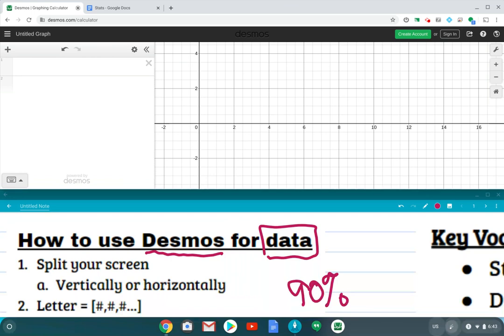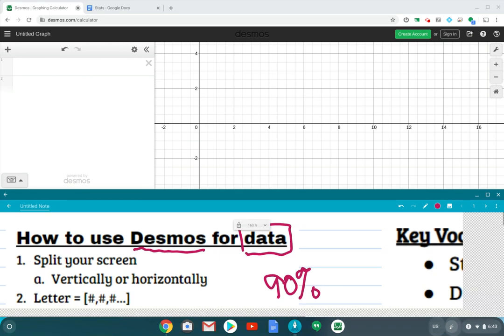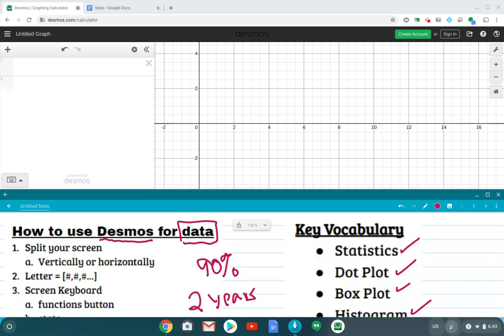If you have two machines, that's great. On one machine, you put the video. On the other machine, you put the Desmos. All right. So now we're going to talk about some of the things. We've done the first step. We've split our screen, and now I have two horizontal screens. It makes it easier for me.